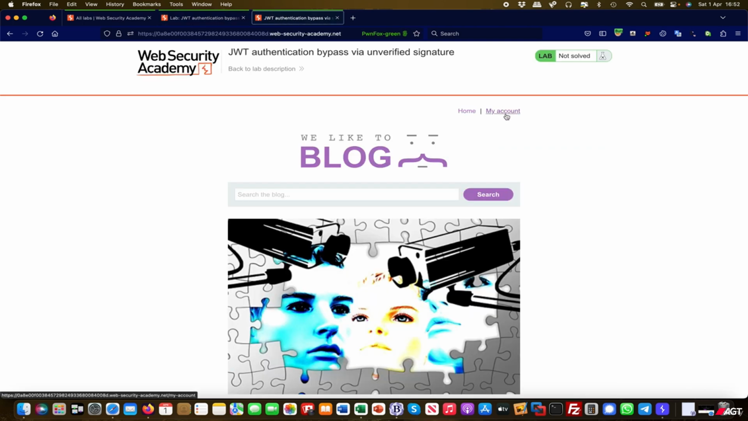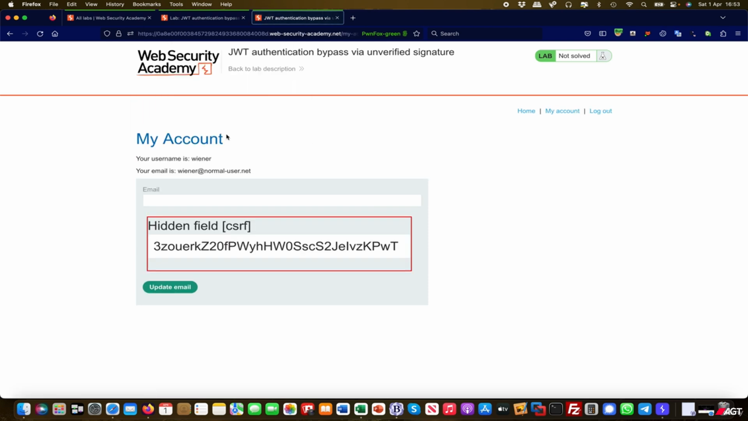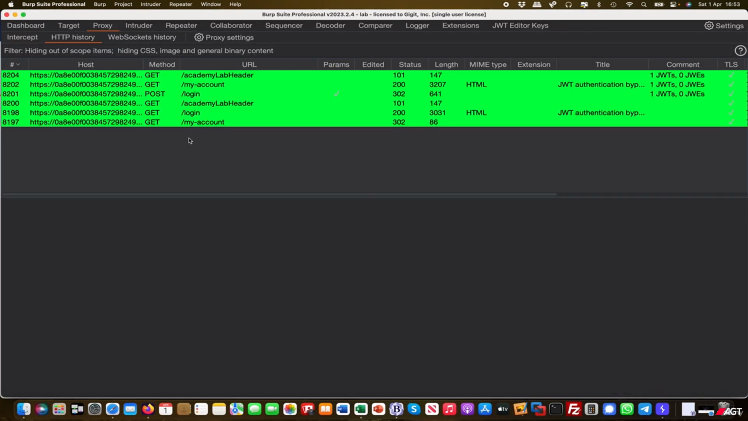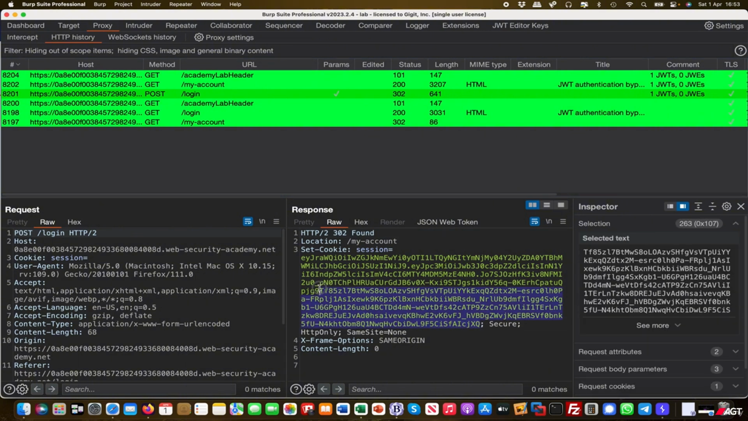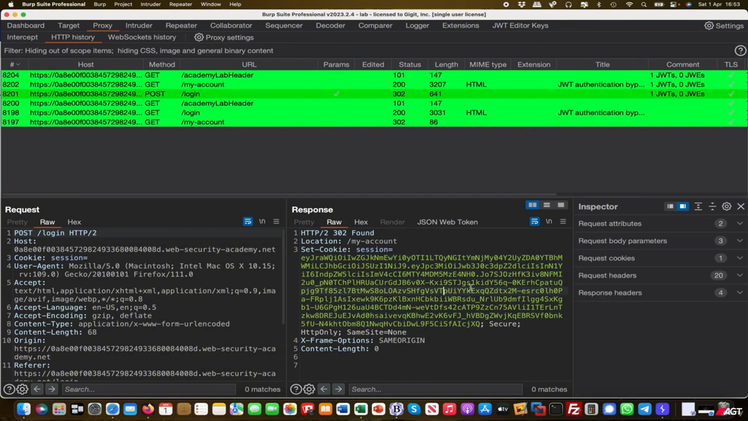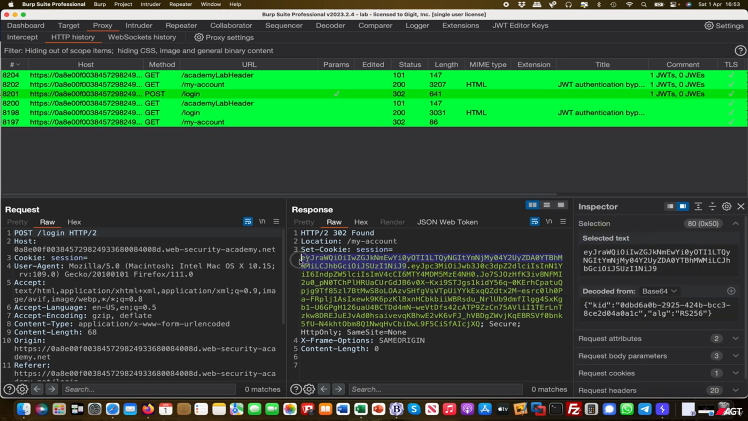So let's head over and let's log in. We are simply typing in wiener peter, and we are logged in, right? So let's go to Burp, and you will see I'm making a POST, and in the response of the POST, I get something called a JSON Web Token. You can spot this fairly easily because it has three sections. Let me copy this out real quick.